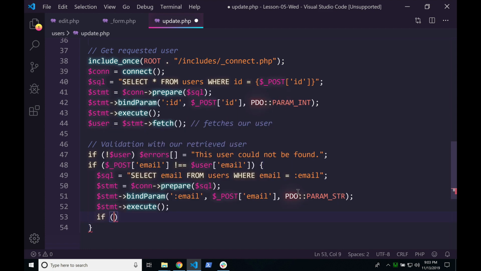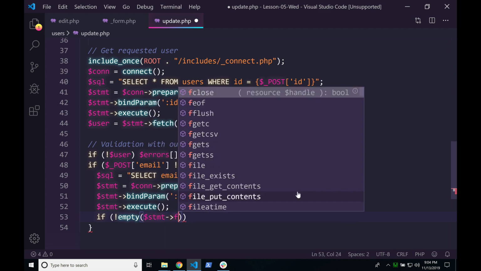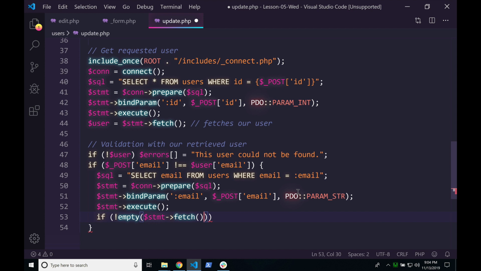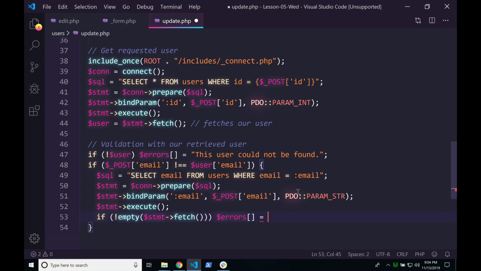If not empty, because if the email address exists, then that's it. We don't want to do anything with it. We want to just basically say that there's an error. So we'll just say if empty stmt fetch, because fetch will return false or not false. $errors, and we'll push on a new value, equals this email is unavailable.